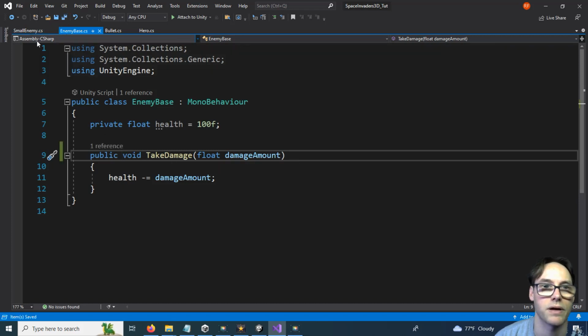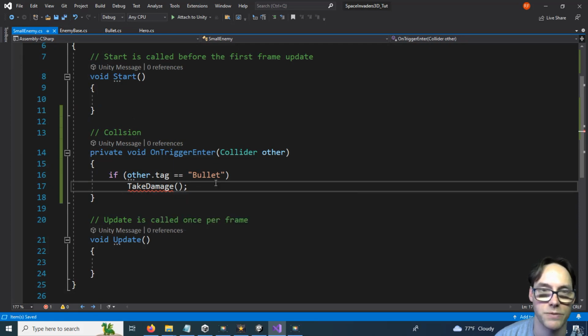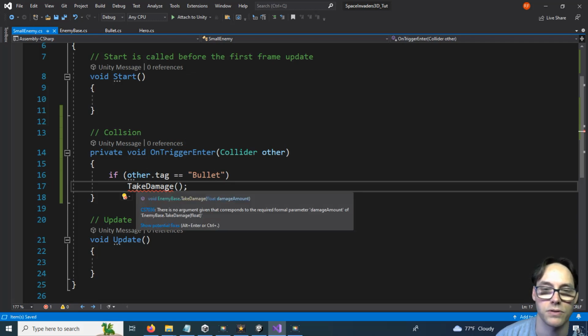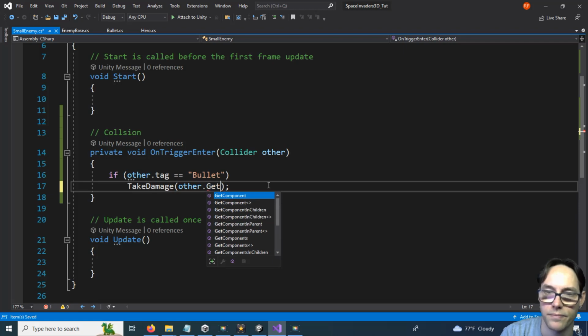I'll come back to my SmallEnemy, and now if I hover over, it says that we have not fed it an argument for how much damage we're taking. So we need to know how much damage to take here. So we're going to do the other dot GetComponent.